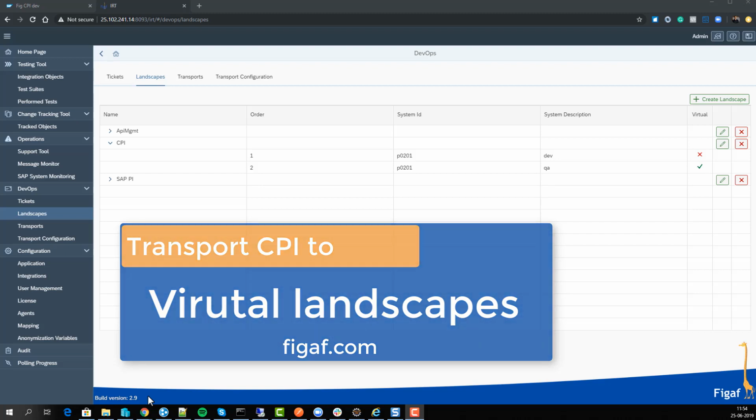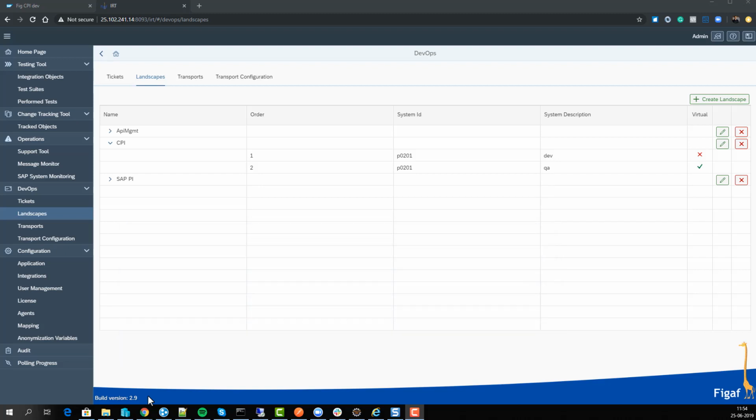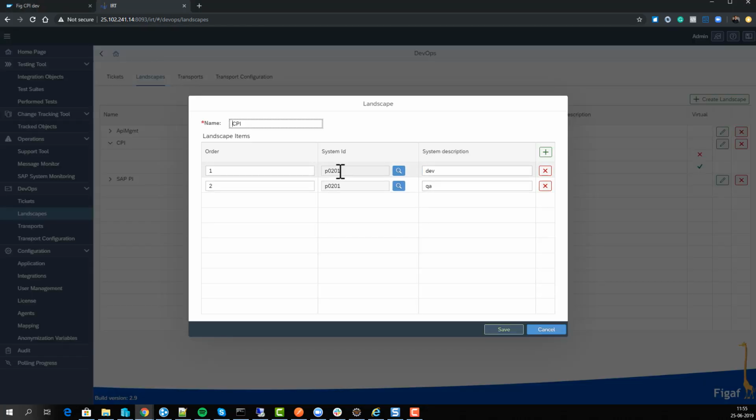To the Figaf ERT tool, we've added a function called Virtual Landscape, and with this you can run both QA and development on the same CPI tenant, so you don't need to create multiple systems for it. This saves you some time, and what we have added now is we've made it easier for you to actually run these things. The way you do it is you create a new landscape, and we've done that here. We have said this is our system agent, and our system for our QA system is called the same.